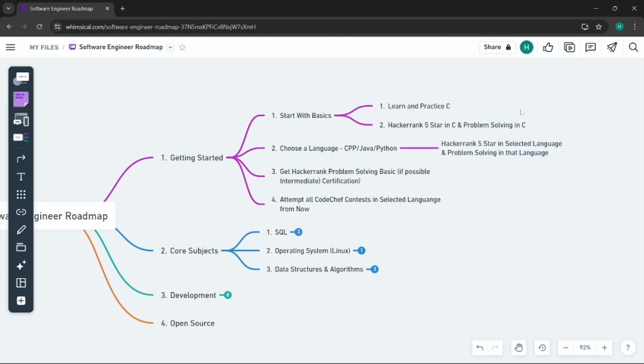So you have to get 5 stars in that selected language, and problem solving. Of course, after you complete these modules, there is one certification section in HackerRank. You can just jump to that, and you can complete the problem solving basic and intermediate certifications, right? So as you can see, our third point is the same: get HackerRank problem solving basic, if possible intermediate certification. Okay, so this applies to both C and Java.